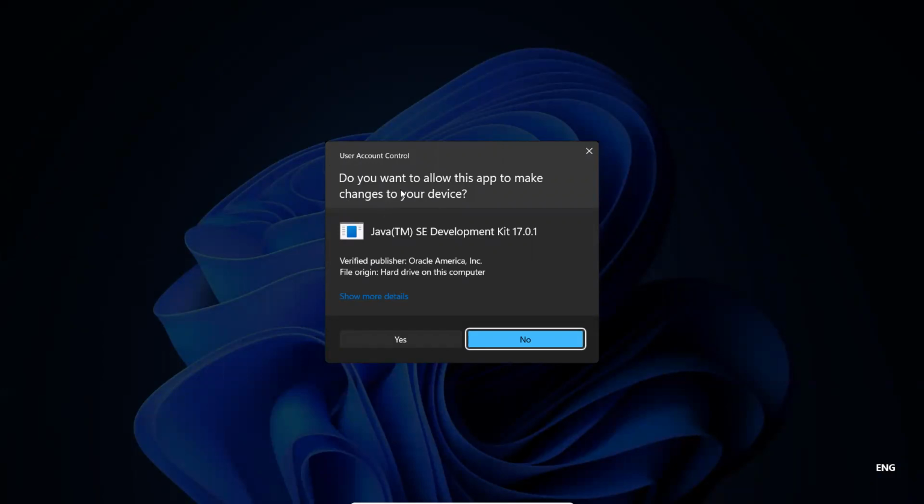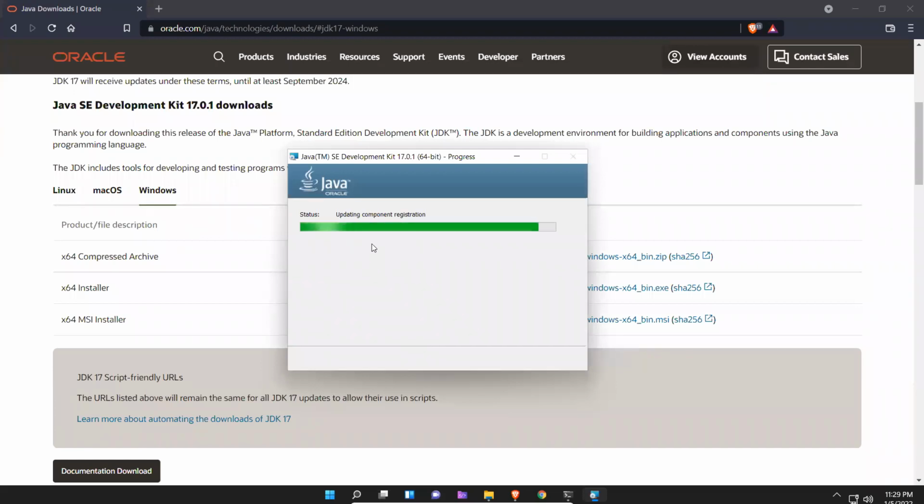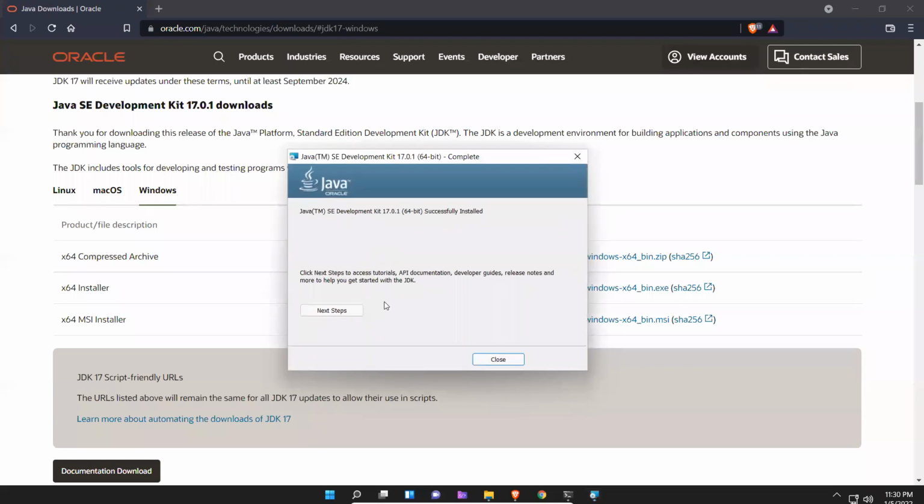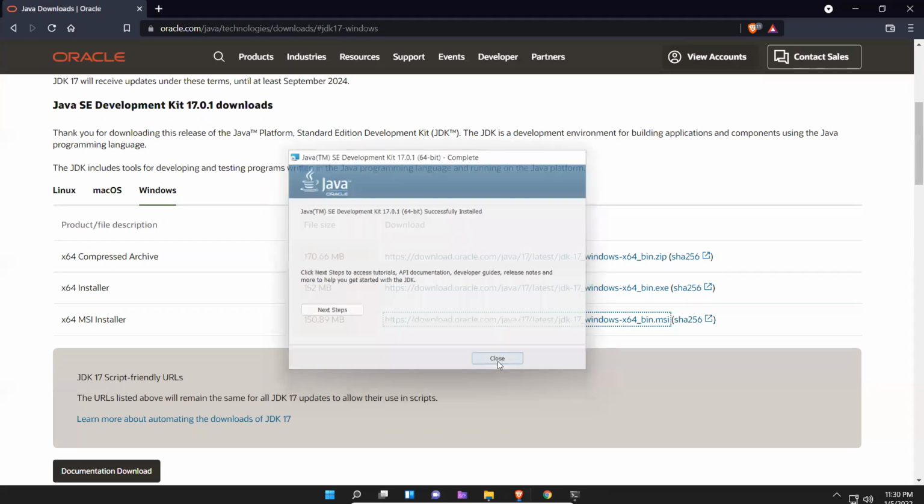It is asking me, do you want to allow this app to make changes to your device? I just click yes. So now it is installing. You see that Java SE Development Kit successfully installed. Okay, so just close this.